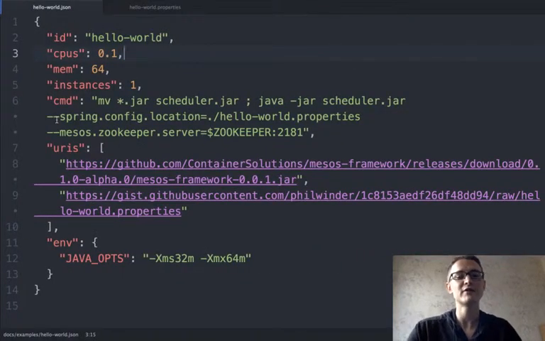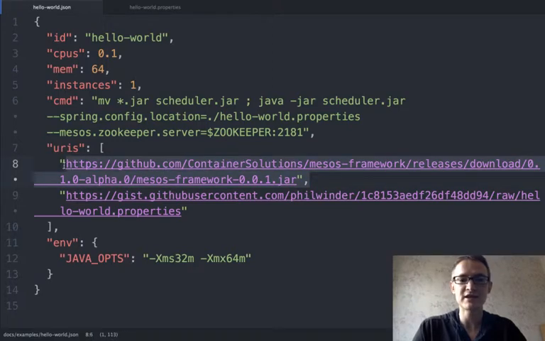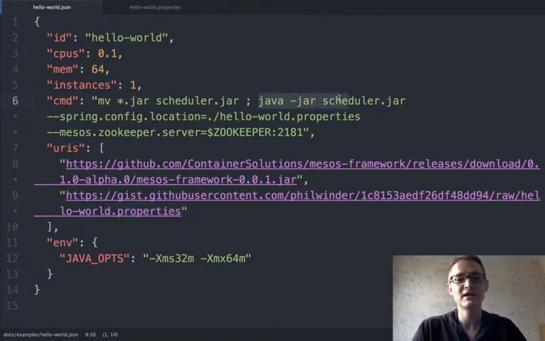If you haven't come across Marathon before, it's a simple orchestration tool for Mesos, and I'm telling it to run a command and download some files. The files I'm downloading are the Mesos Framework jar, so this is the binary that contains all of the boilerplate code, and also the properties file that I'm going to show you in a second. The command I'm running is basically a Java jar command, and I'm passing in the properties file, and I'm injecting an IP address for Zookeeper.